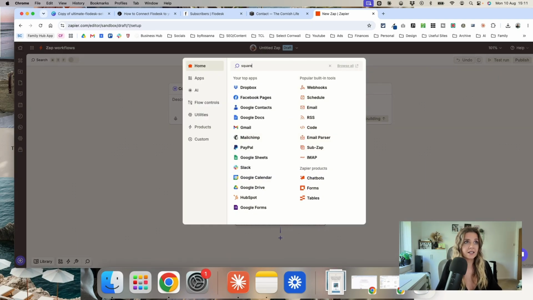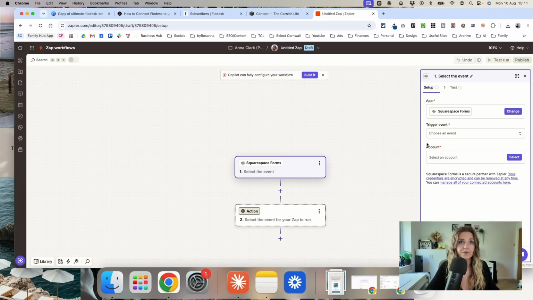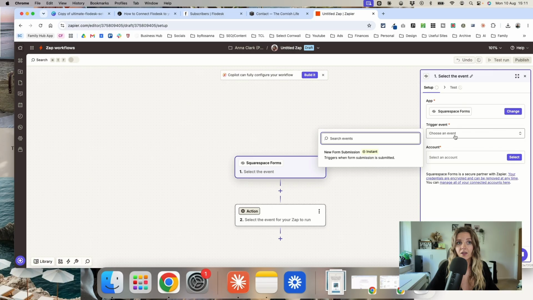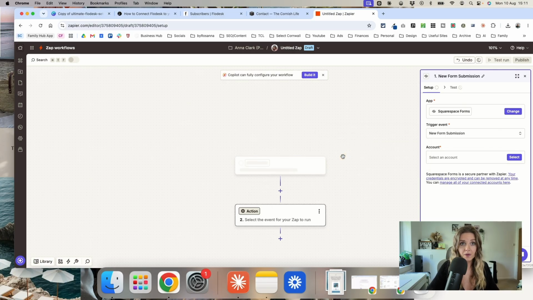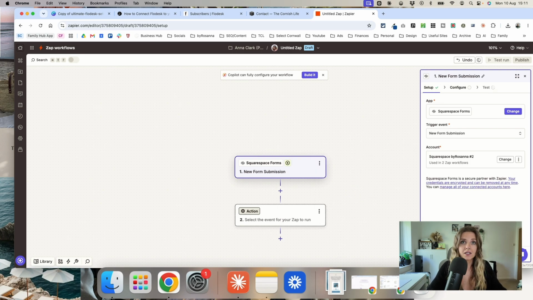So the tool we need to connect here is Squarespace. I'm going to select Squarespace Forms, and the trigger event is when there's a new form submission. And then with your account, this is where you basically authorize Squarespace to connect with Zapier. So if you click to connect new account, it will open a pop-up and ask you to connect your website and authorize it with a few steps. I've already connected mine, so I'm just going to click continue.